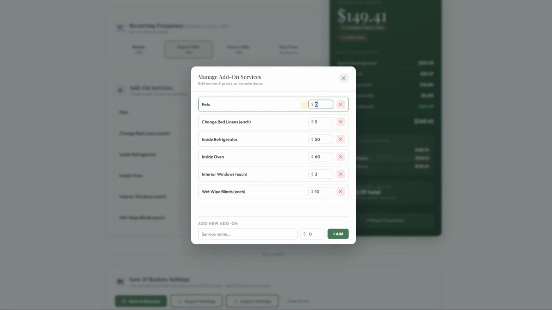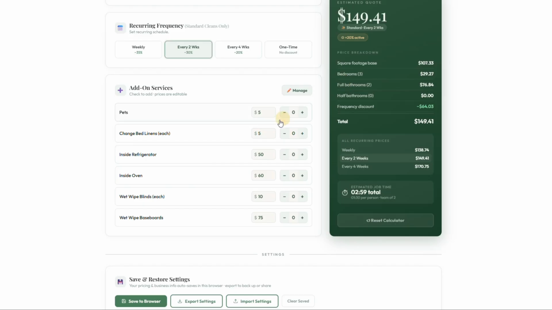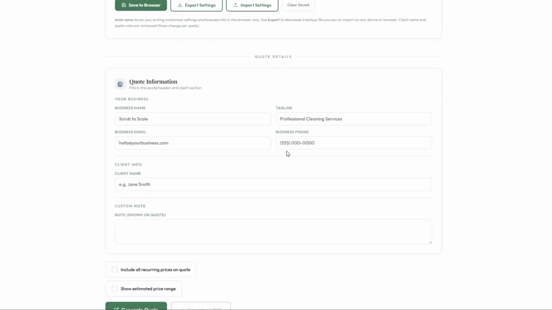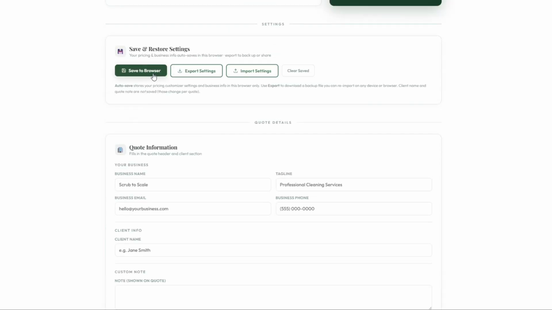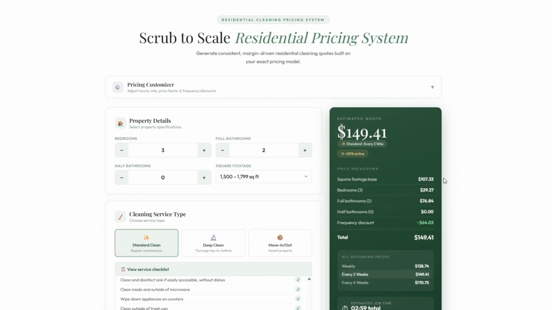The next thing I would do before quoting jobs is change your add-on services by managing them here. You can change the pricing, remove options, or add your own custom options as well. Once those are set, I would input your business information and then save those settings and create an export, which will download a file that you can always import later to make sure you never lose your settings. Once your settings are saved, then you can start quoting jobs.